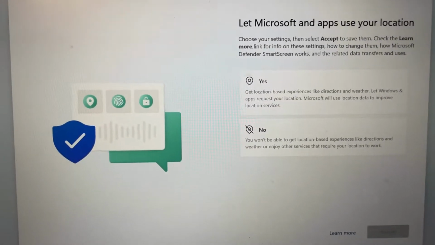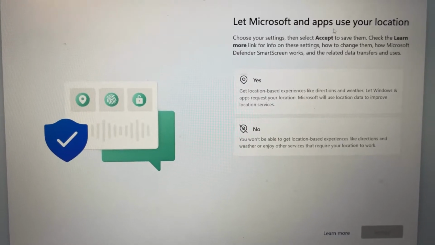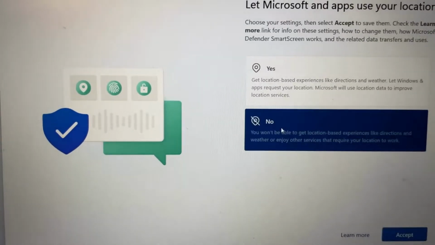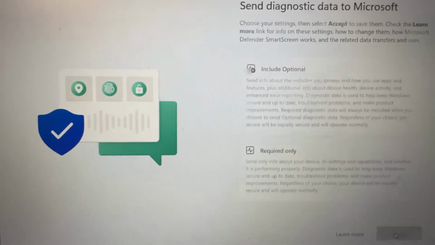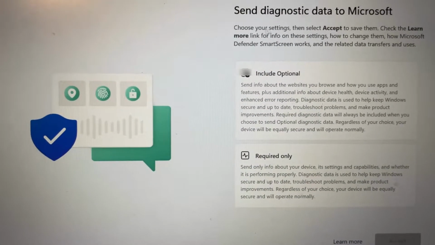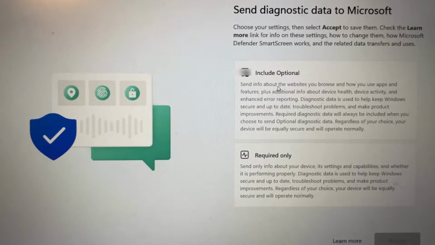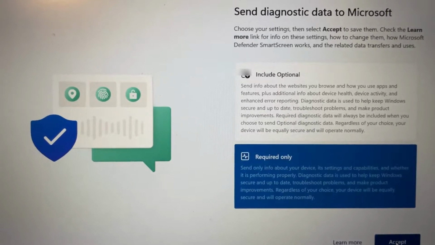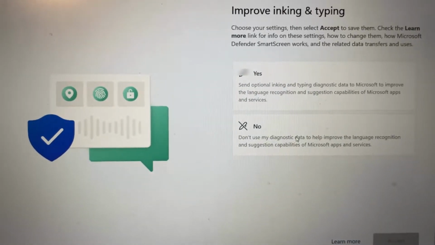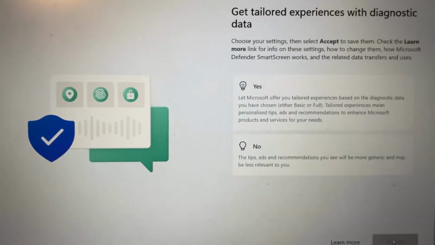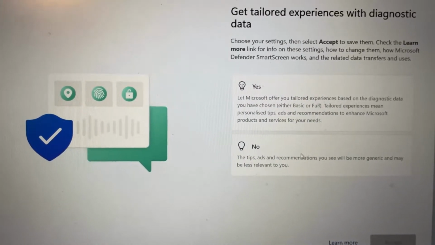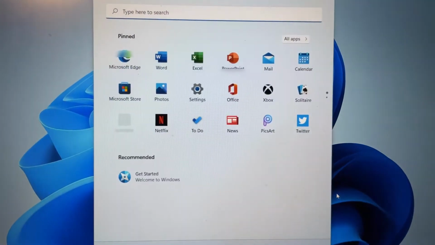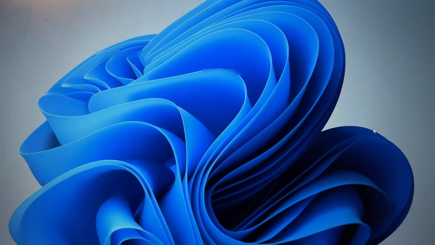Now at this point, it says let Microsoft and apps use your location. I don't want to use the location, so I will click on No and then Accept. You can see this option, send diagnostic data to Microsoft, required only. So I'm going to click on this one and then click on Accept. And then I will click on No and then Accept. I don't want to send anything, so No, Accept, No, Accept. And now I'm logged in with my new user account.